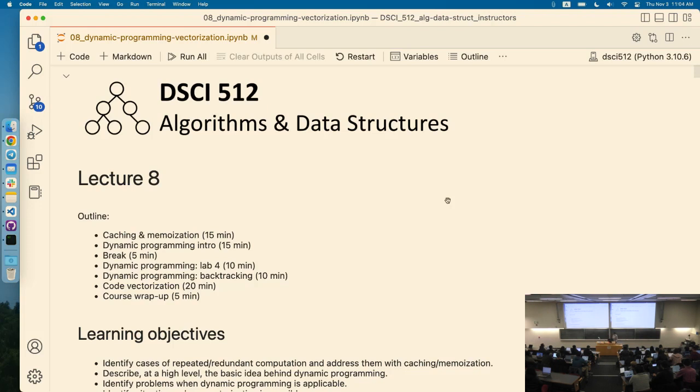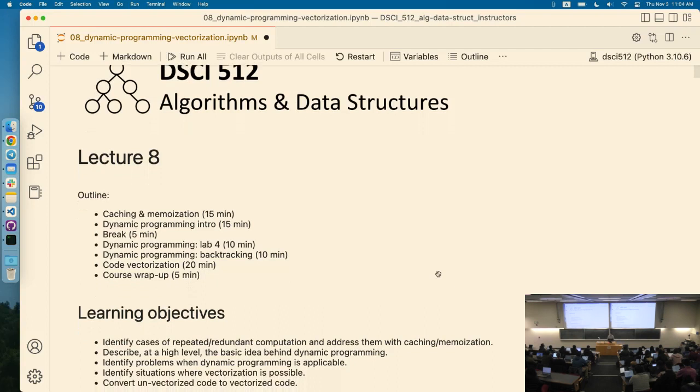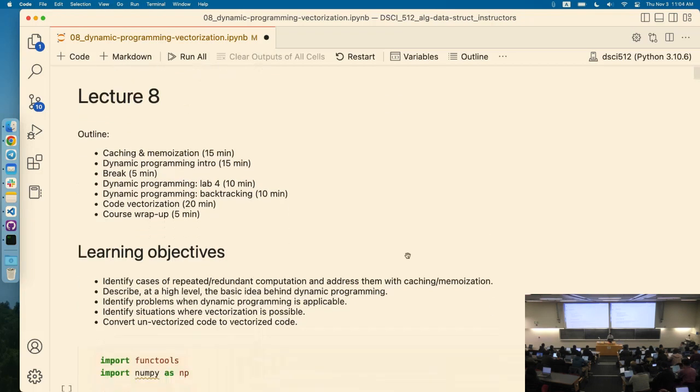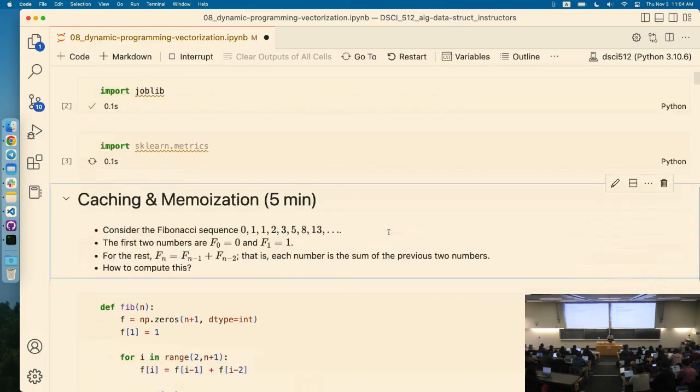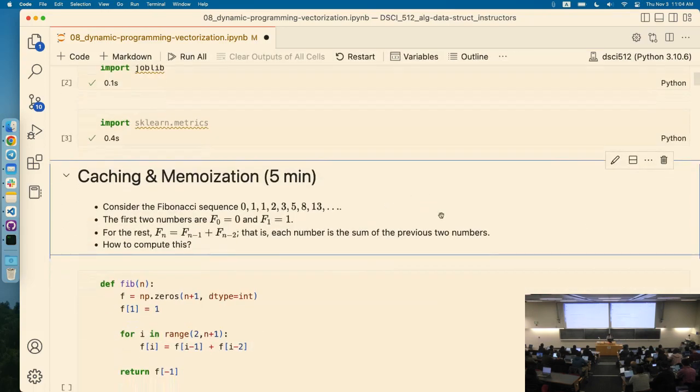But before that, we're going to get started with something called caching in programming in general, and that's an ingredient that we will need for the subsequent discussions in this lecture. So let's get started with that.